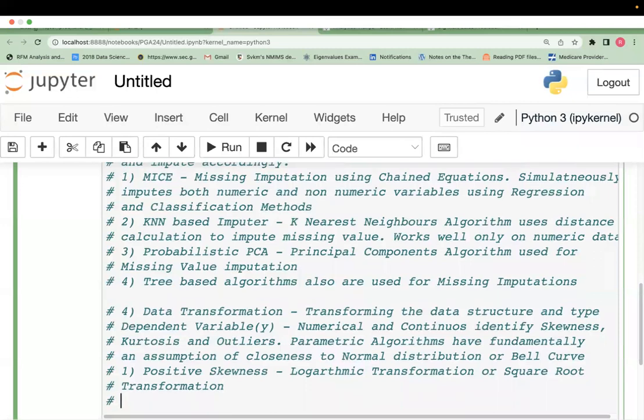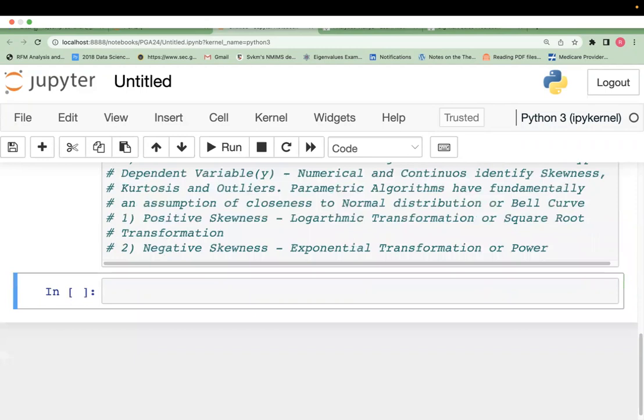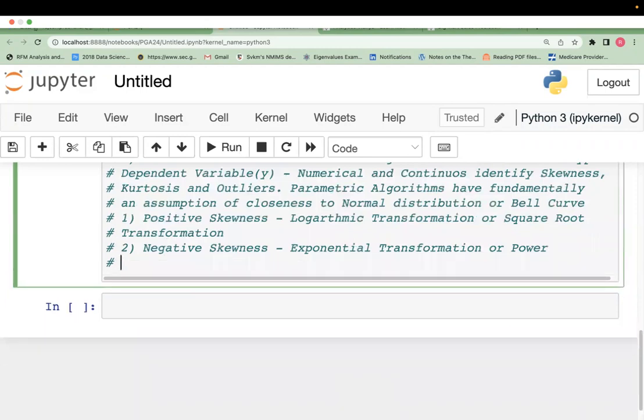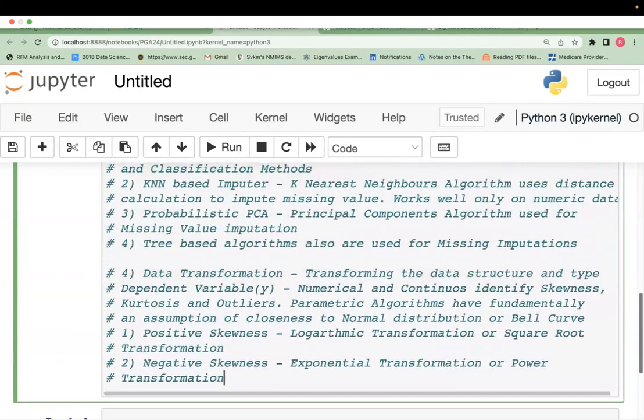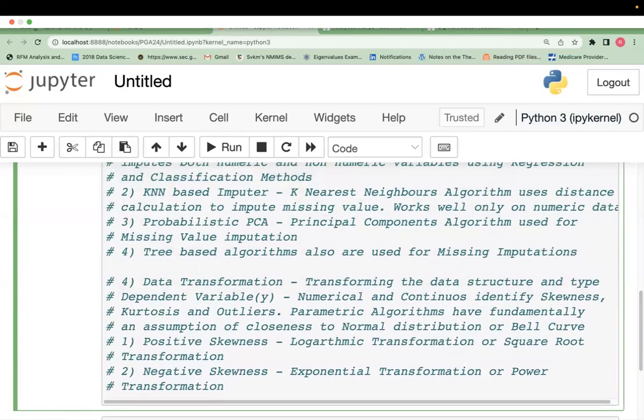If it is negative skewness, the opposite of logarithm is exponential. Exponential transformation or power transformation. So you need to apply transformation and see.